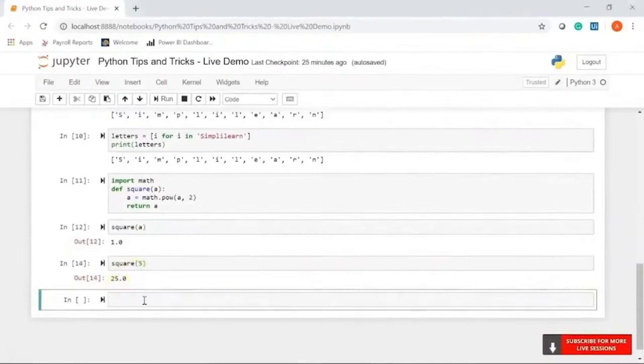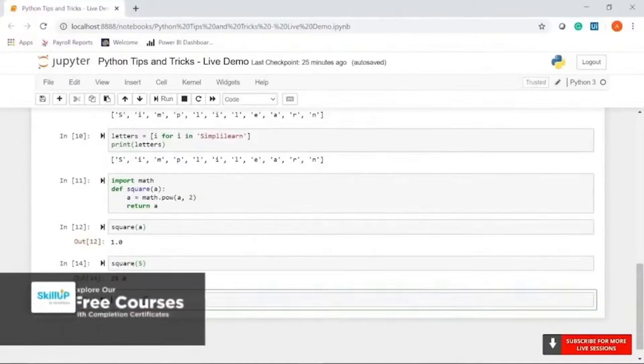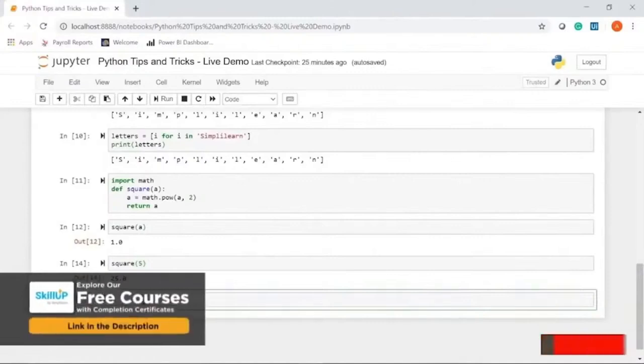Now to find the square of a number, you can also create an empty list and use a for loop to iterate through a sequence of numbers and append the square of numbers to that empty list. So let me show you how you can do this process.